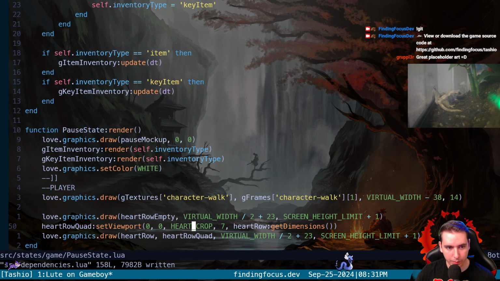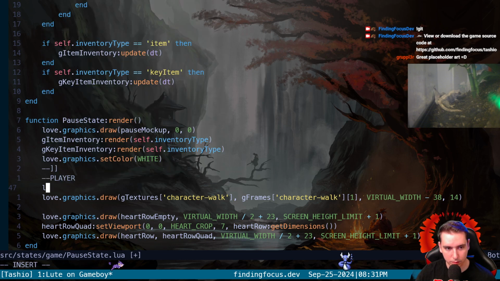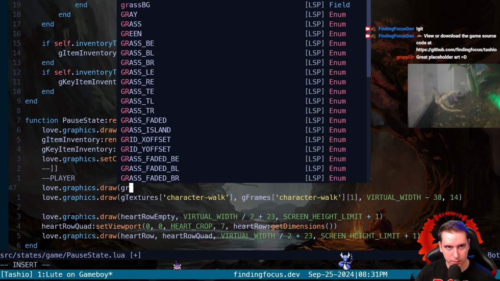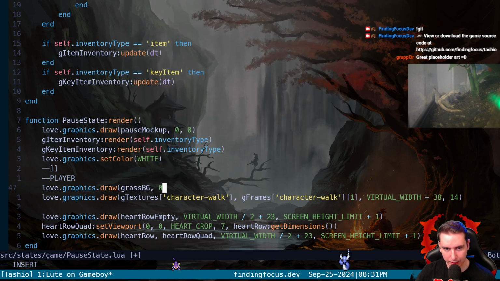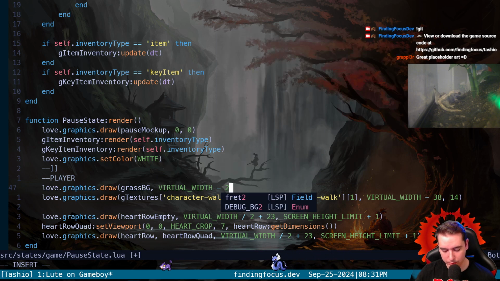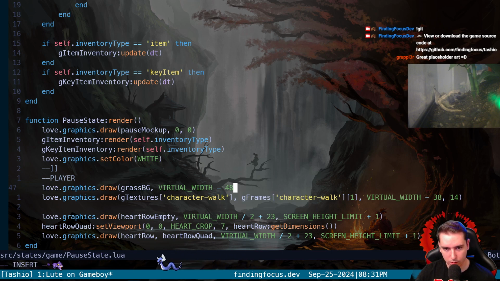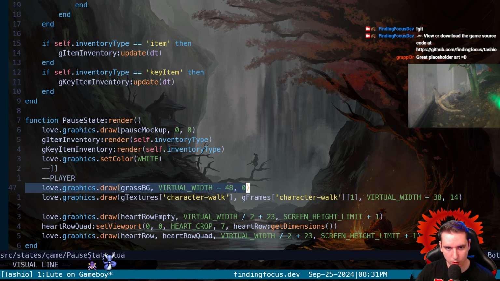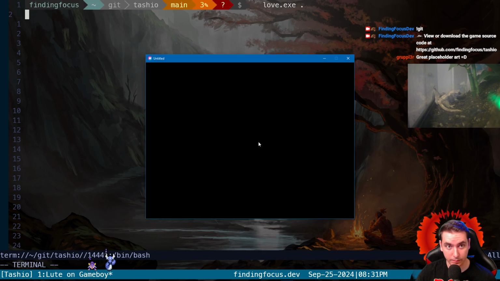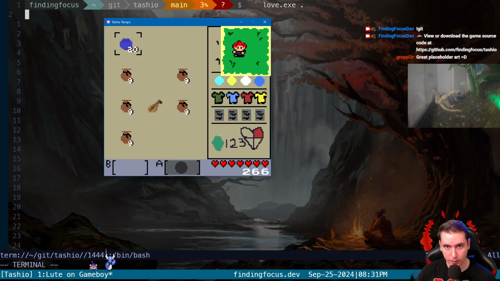So now, before we render our player, let's draw our background. And we'll draw our grass background, and it needs an X and a Y, an X of 0, no, a Y of 0, and an X of virtual width minus, was it 46? 48. Okay. So we draw our background, then our character. Let's see. Cool. It's not square.